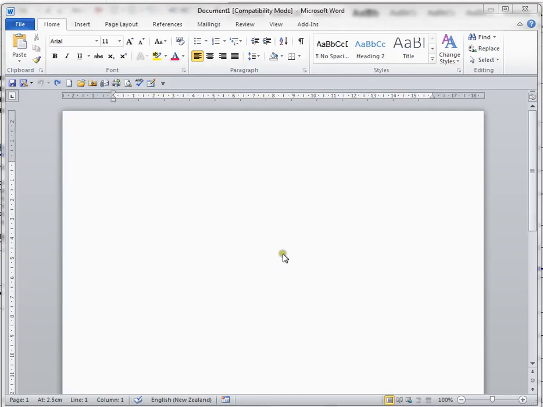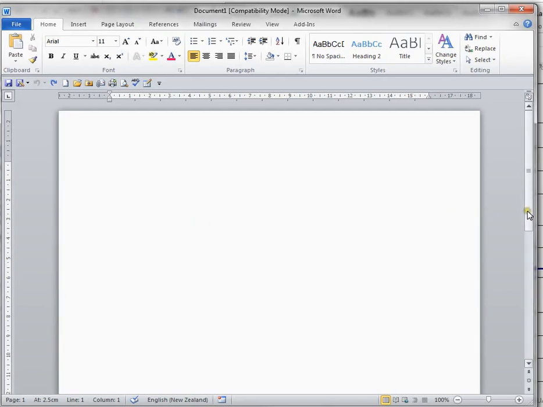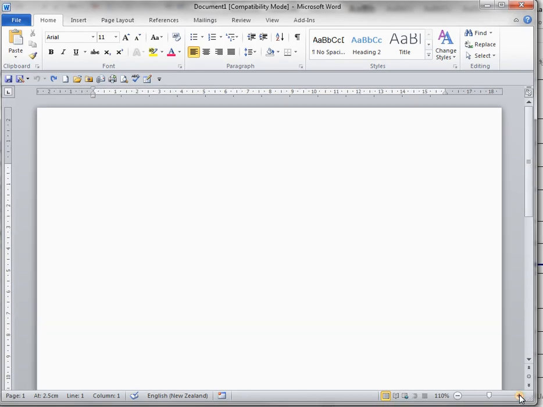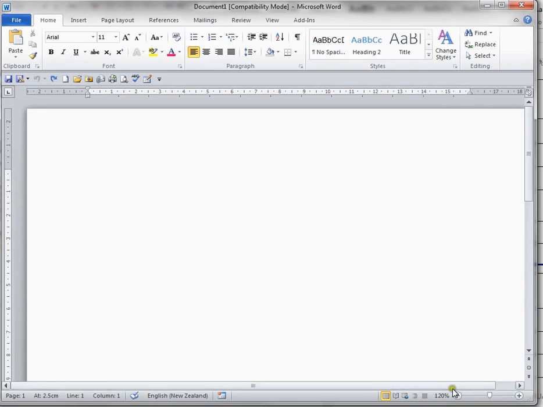The vertical and horizontal scroll bars are used for moving around a document. For example, on the right hand side of your screen, you can see the vertical scroll bar. If I was to hit the plus in the bottom right corner of my screen, I'll increase the magnification of the document, which will eventually give me a horizontal scroll bar.